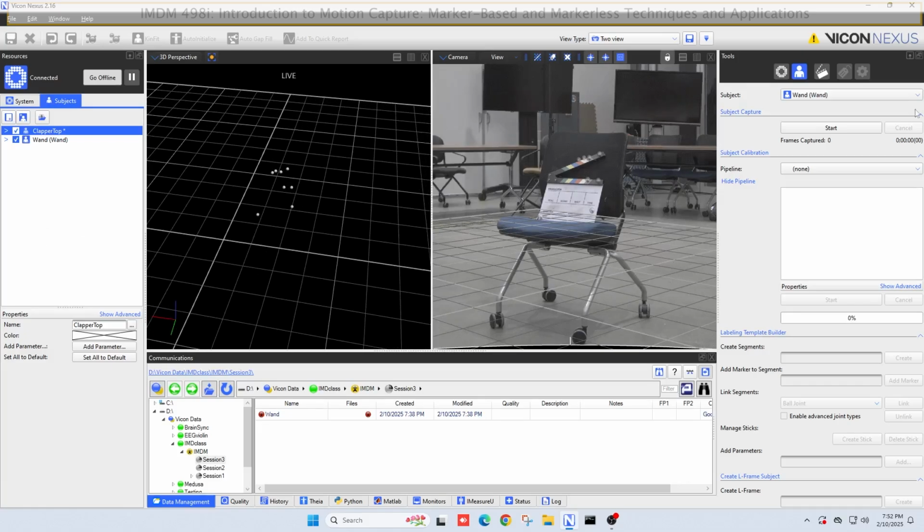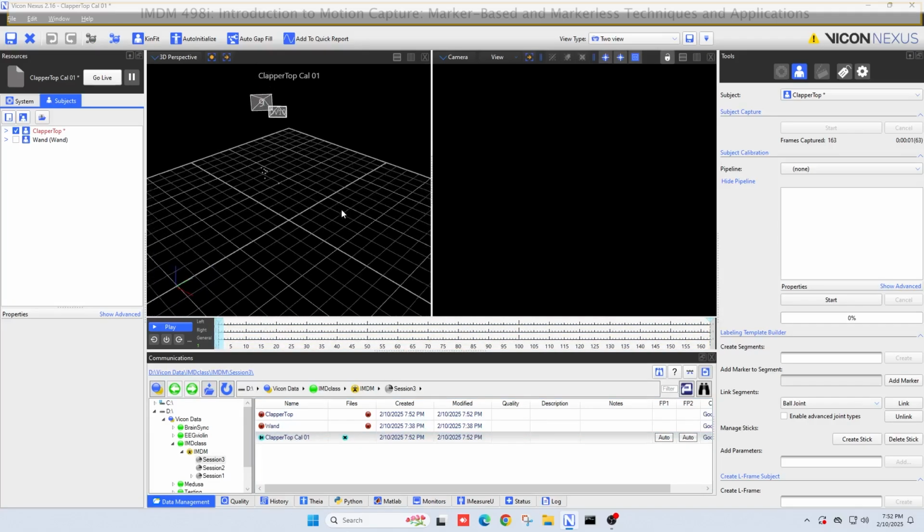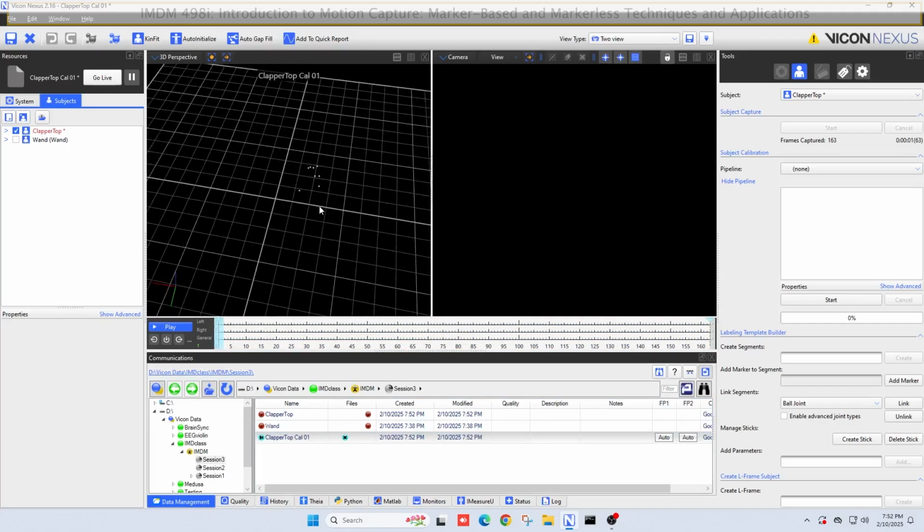To do this, we're going to go into the right hand side and select the subject, and then we will start a recording by pressing this button. Capture started. And we will stop. Capture ended. The recorded file you'll be able to see in the data management tab at the bottom. We will reconstruct this marker by pressing this button. Ended. Now we have reconstructed the marker that you can see in the 3D perspective view.